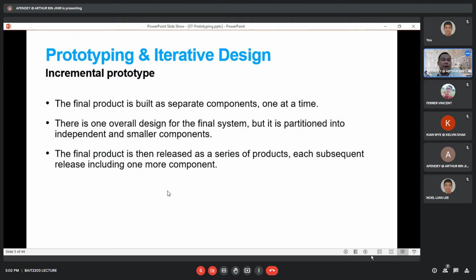A long time ago, our phone didn't have any camera, and then level one has the camera at the back, and level two has a camera in front of the smartphone. And then now we have both cameras that we can use. So this is the example of the incremental prototype.